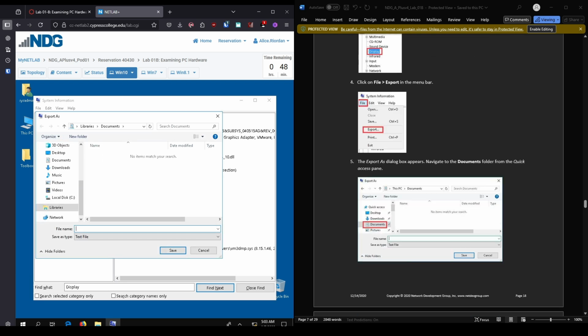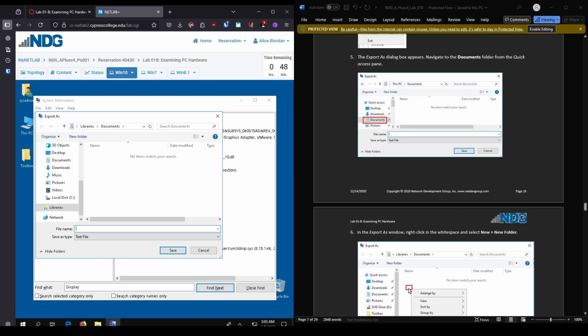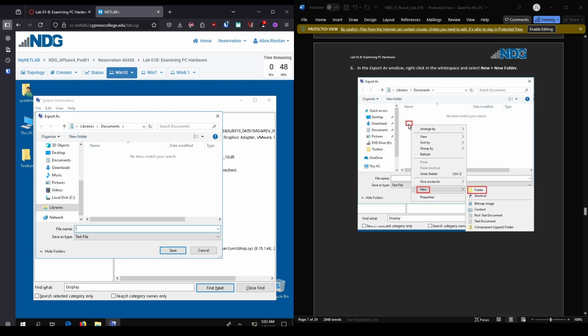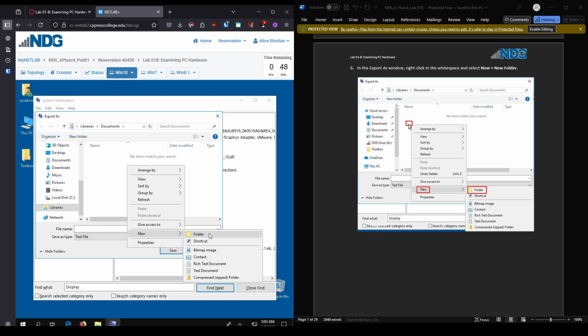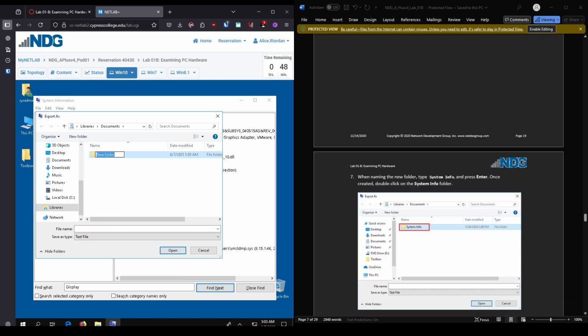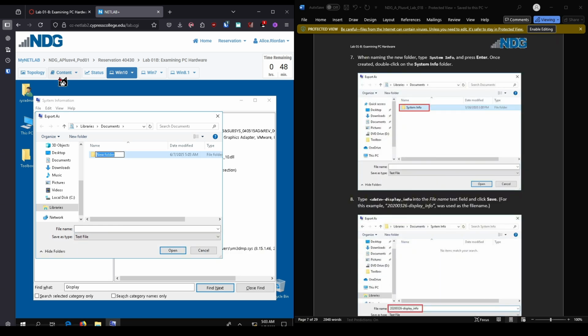Now let's scroll down to see where it wants us to save it. In this case, Documents, we're already there, so it wants us to create a new folder. So just right-click, go to New, and then Folder. Is there anything specific it wants us to name it as? Okay, System Info. Hit Enter. Now, once you've created it, double-click it.